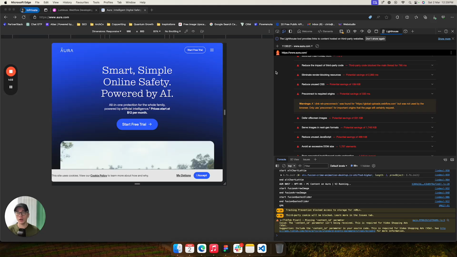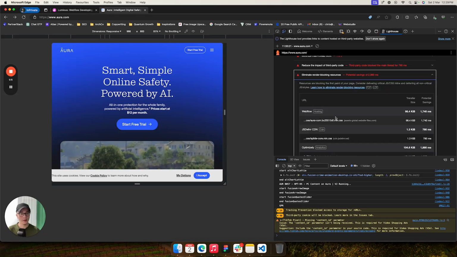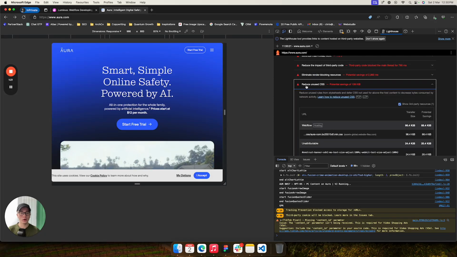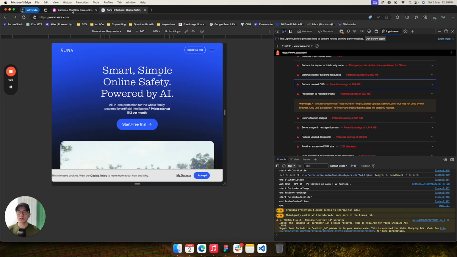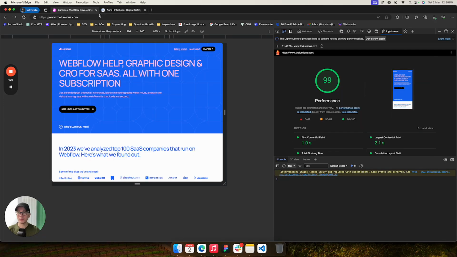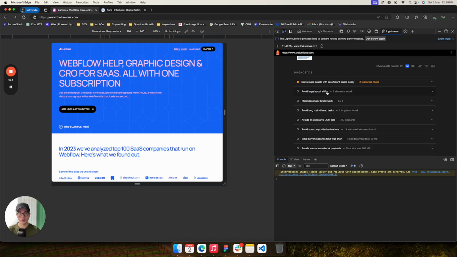What I have on my screen is the auro.com website, and you can see that we indeed have the eliminate render blocking resources issue right here. The main reason is the Webflow hosting and this minified CSS version, which impacts our load time a lot. And the second one is reduce unused CSS. Now, to give you an after effect, I have our website, theluminous.com right here, and as you can see, it does not have either of these two issues related to the CSS and render blocking resources. So what is the solution here?